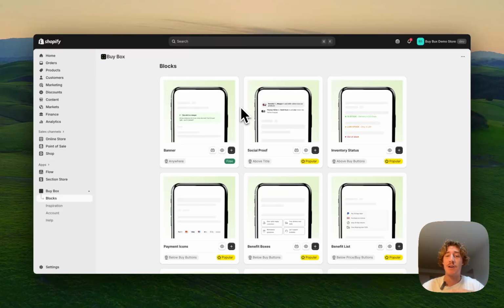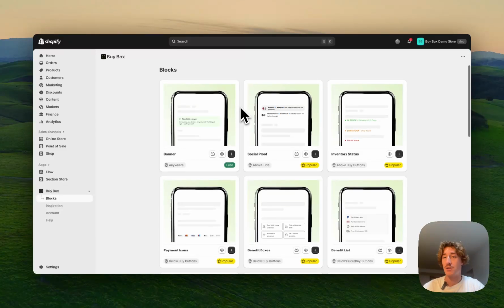In this tutorial I'm going to show you how easy it is to use the app and how you can add blocks with no problems to your store. So let's get right into it.